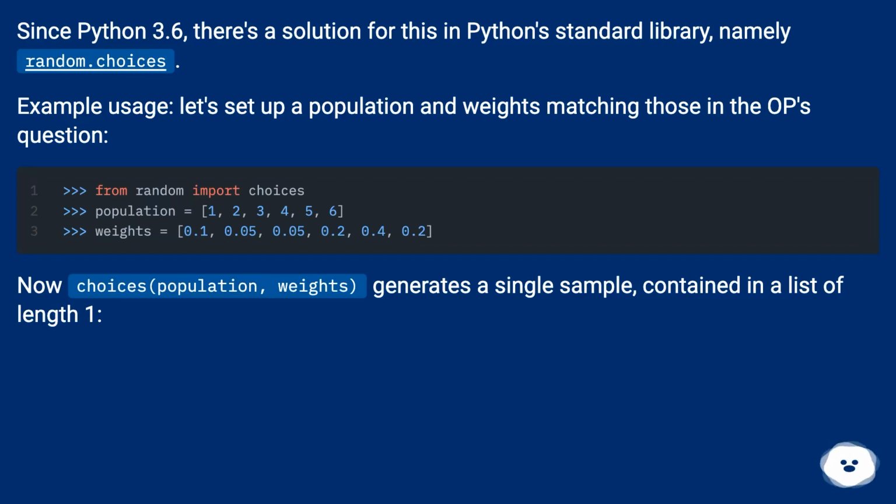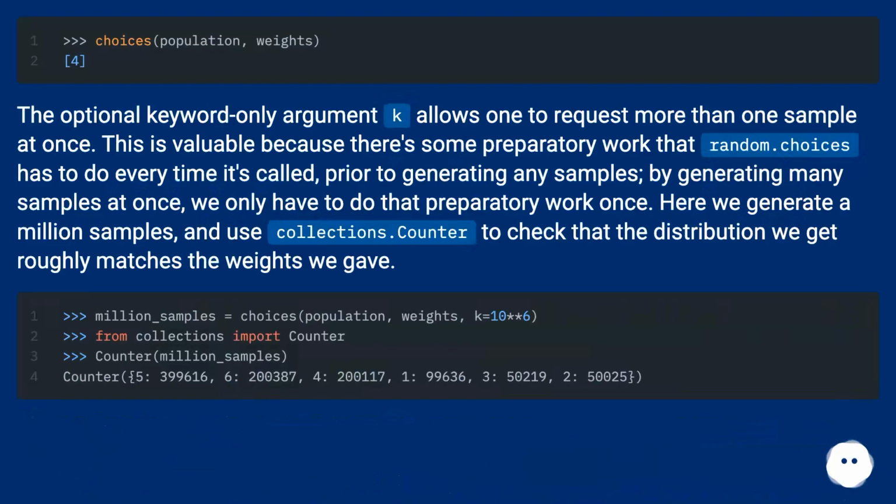Now choices(population, weights) generates a single sample, contained in a list of length 1. The optional keyword-only argument k allows one to request more than one sample at once. This is valuable because there's some preparatory work that random.choices has to do every time it's called, prior to generating any samples. By generating many samples at once, we only have to do that preparatory work once. Here we generate 1,000,000 samples, and use collections.Counter to check that the distribution we get roughly matches the weights we gave.